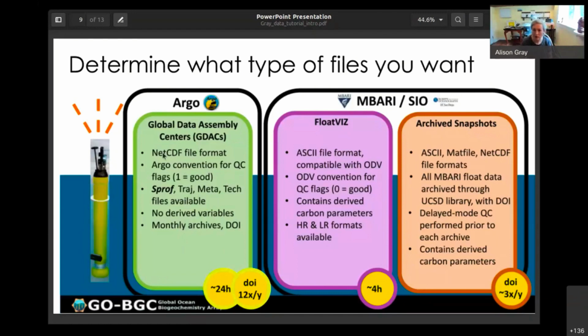Otherwise, if you are familiar with netcdf, or you're learning netcdf, and this is really for research purposes, I would say the netcdf files on the GDAC are the go-to source, and in particular the SPROF. I want to make sure that those are the most easily usable profile files for the BGC Argo data. These are also archived monthly with a DOI, and the real-time data is available within 24 hours, while the DOI happens monthly, like I said.